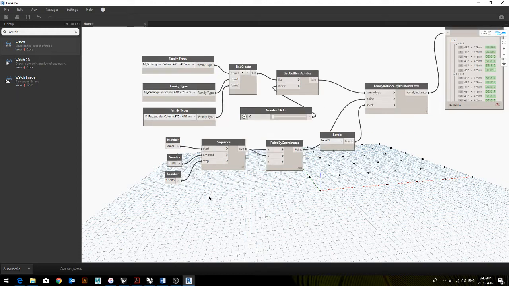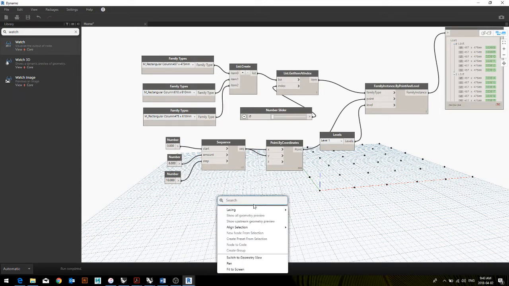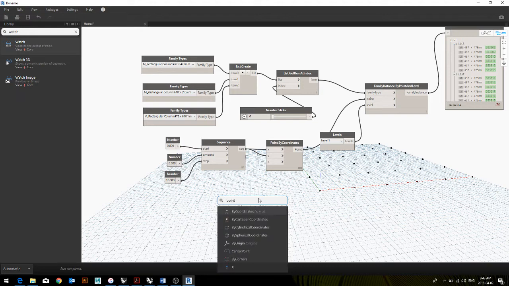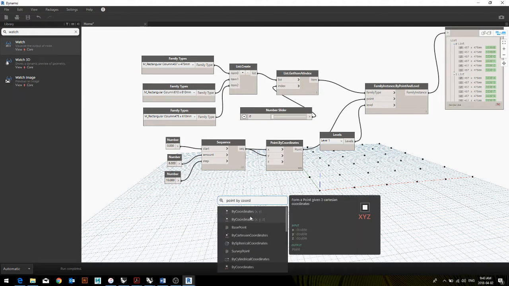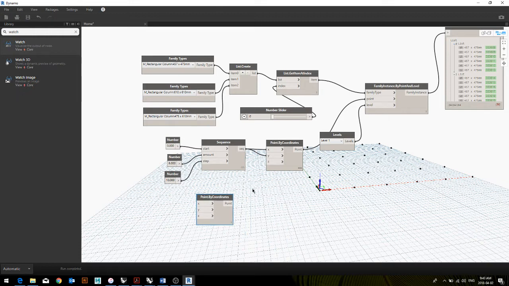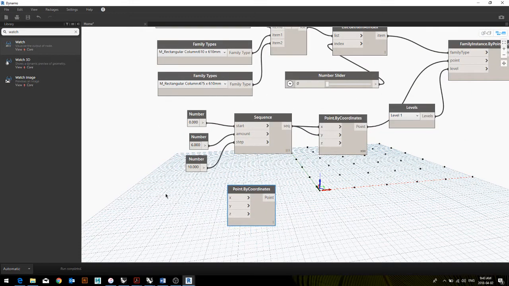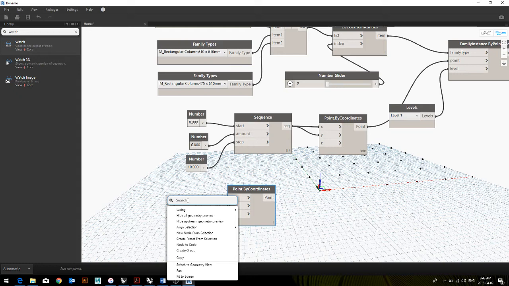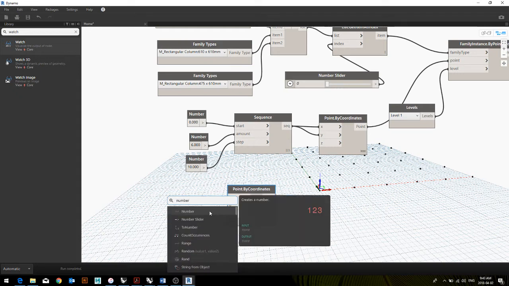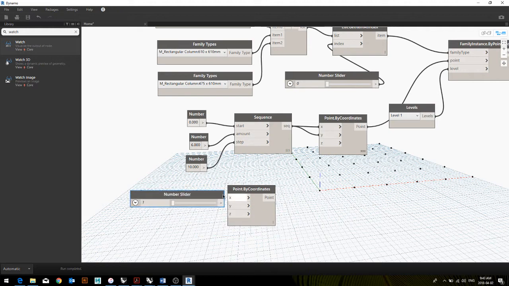And so we will go and create a point by coordinates. Again, we'll just go into the XYZ, and we'll go into a number slider. We'll go into the XY just to create that one point, and if you're looking at the screen, you can see them toggle and move around.